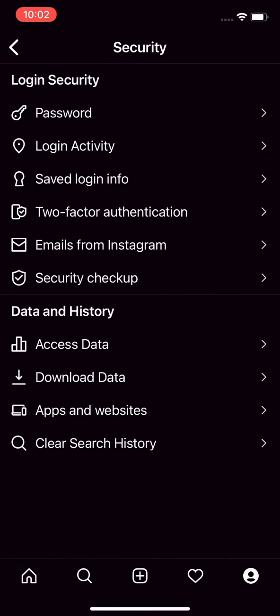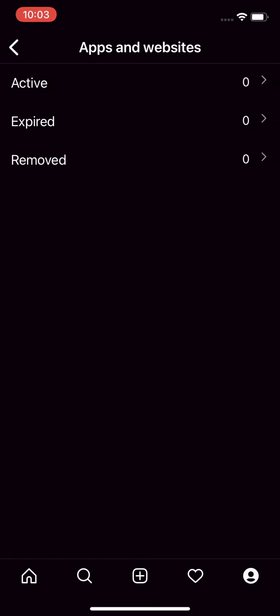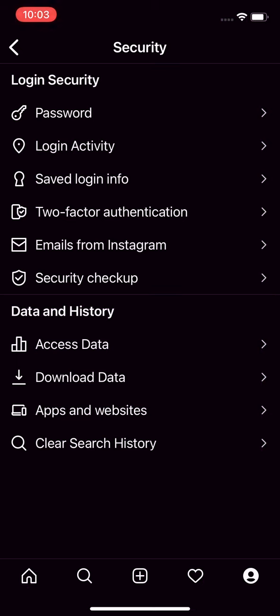Here you can download the data that was just mentioned above, and here you can see apps and websites that are active, expired, or removed that your Instagram account is attached to.